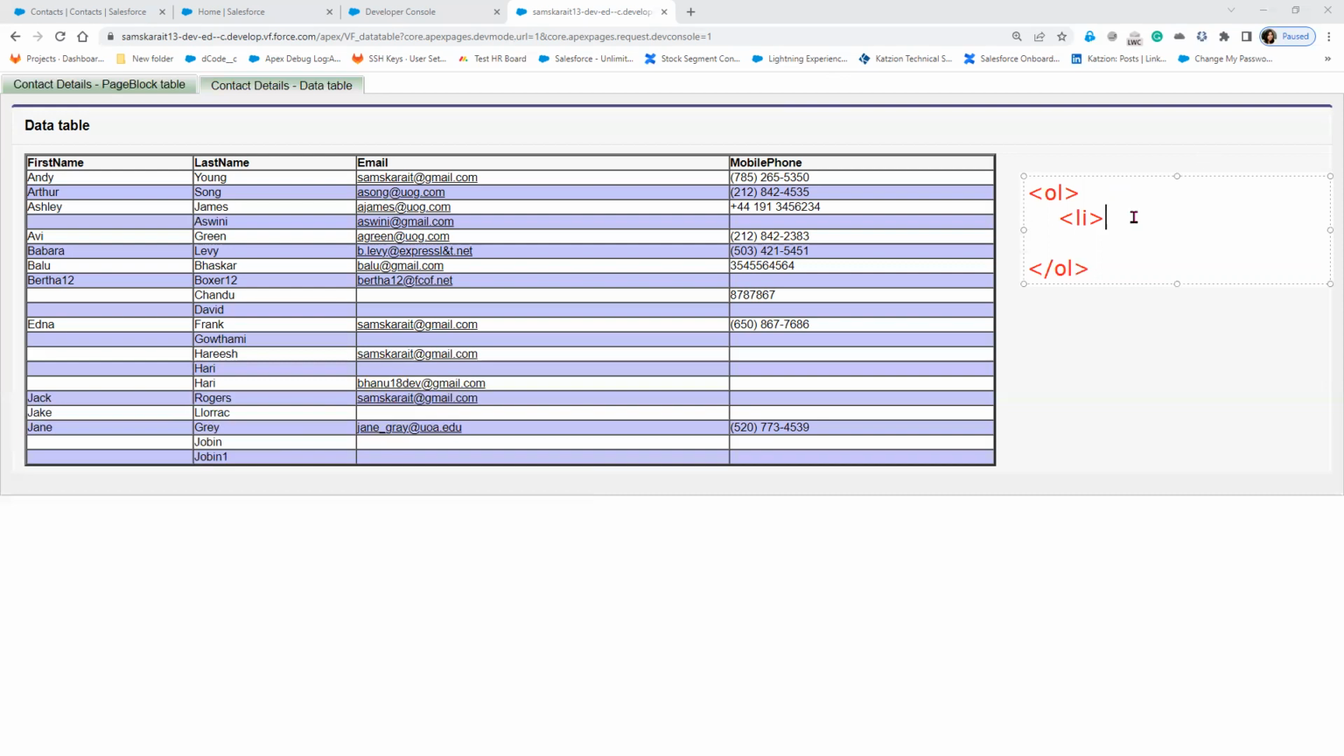We will be closing the OL. So this is what will happen in the order, like in the bullet point, it is going to display the information. Similarly, Salesforce also provided, similar to the HTML, if you want to display the records or if you wanted to display the Salesforce record in the bullet format.